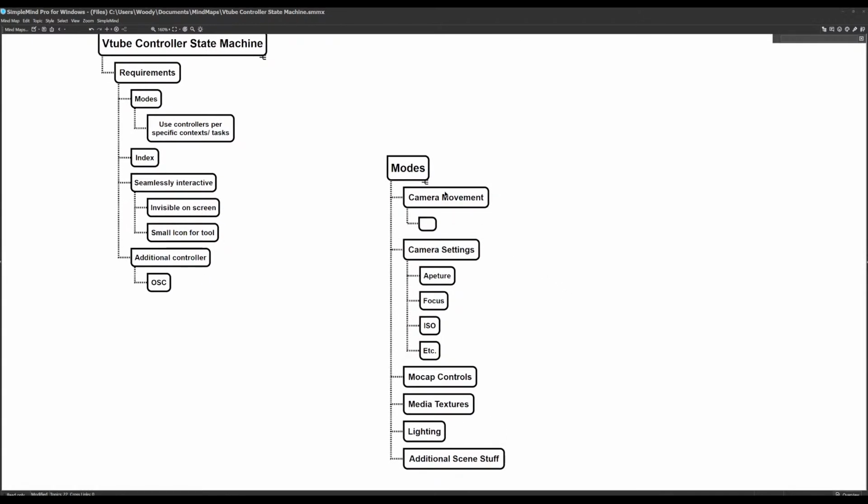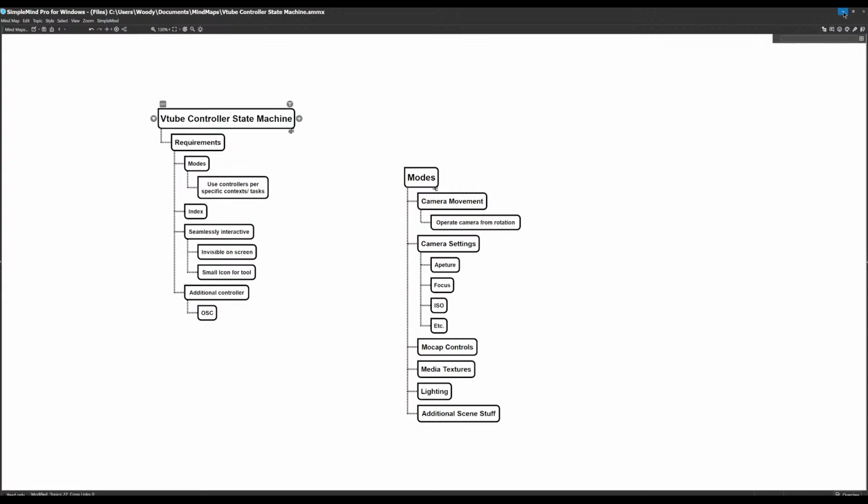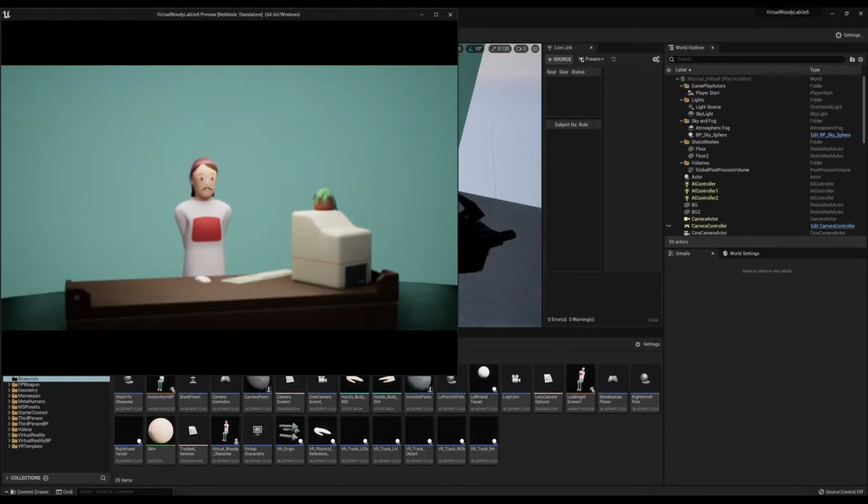For camera movement, I want to use my Indexes, the way they're pointed, to change which way the camera is going to move. So we'll use the rotation of the controllers to operate the camera. Rotation, that'll be cool. We kind of already have camera movement, so this is a good way to start. This is where we are. If I grab my Index controllers here, now we're getting organized. Now we're making real progress.